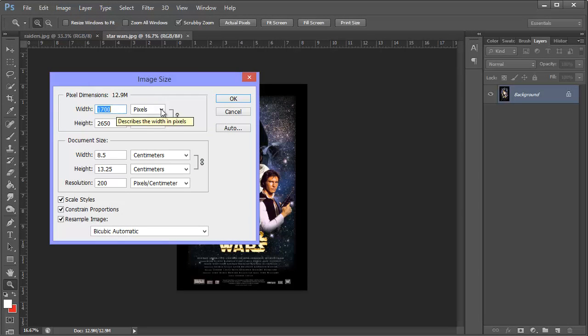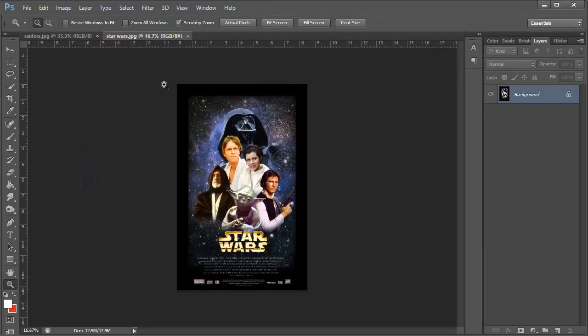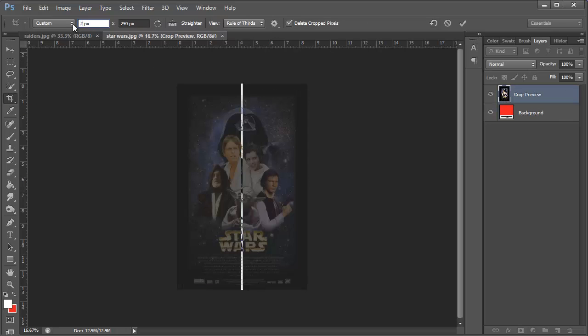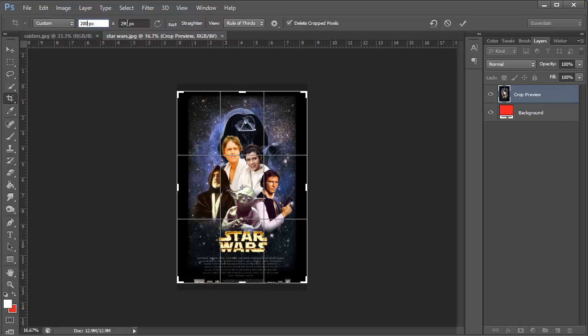That's a lot bigger than I need it to be. So a good size would be, I think, 200. Now the easiest way to do it is to choose the cropping tool. Before you actually crop anything, you type in up the box here. You can see mine's already got it because I did this a moment ago. I'm going to do 290 and 200. So 200 wide by 290 tall, and px means pixels.